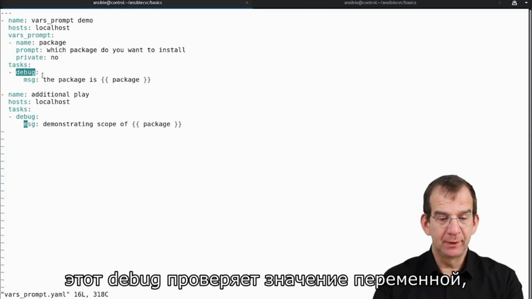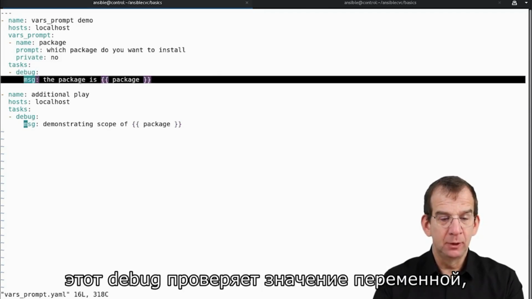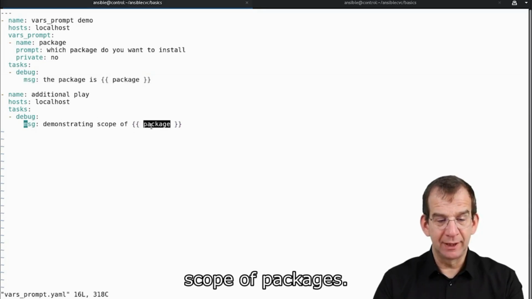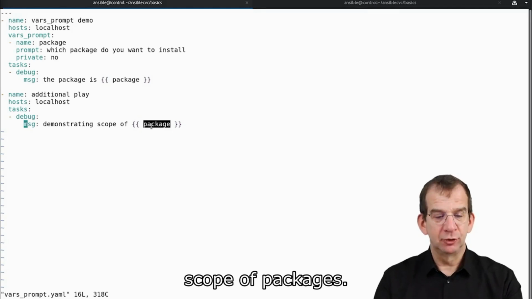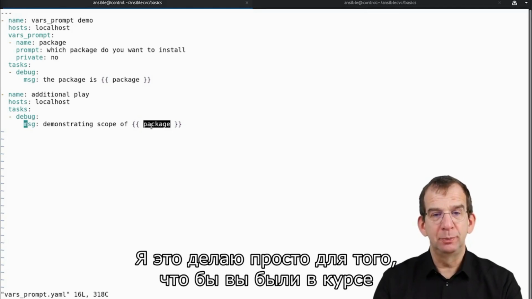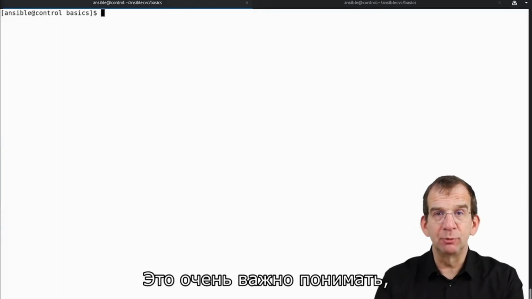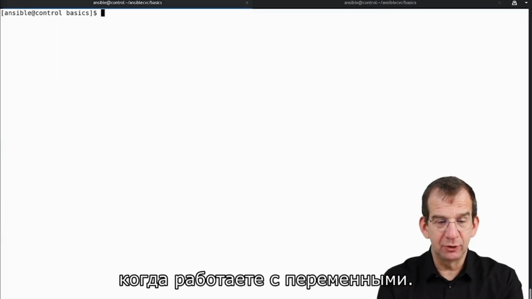Here we have debug, and debug is checking the value of the variable just to see that it worked out. Then we have the additional play, and in the additional play we are demonstrating the scope of package. And I'm just doing that because I want you to be aware of the scope of variables. That is really something important to realize when working with variables.